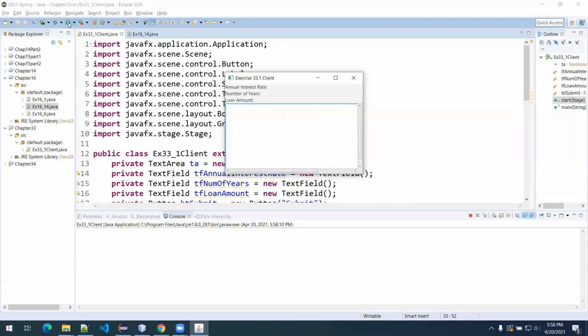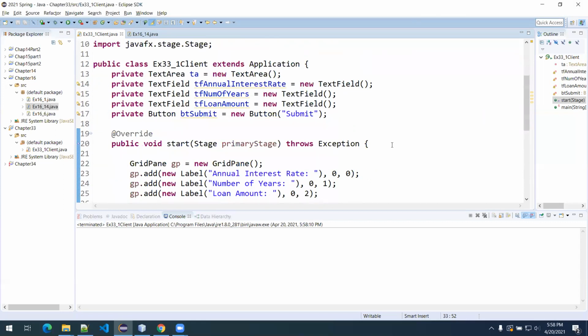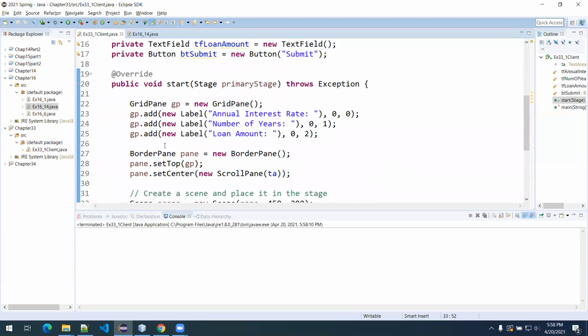First of all, I see my labels, but I don't see my text fields and my button. The reason for that is I forgot to put them in the border pane or the grid pane, excuse me. So I have to go back and fix that. I'm glad I ran it because otherwise I'd be scratching my head later, like what happened?